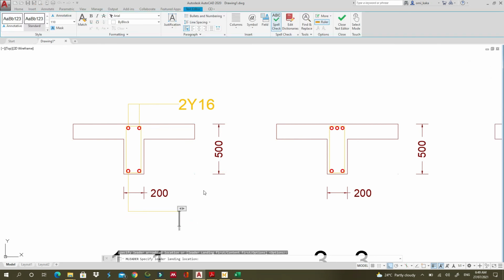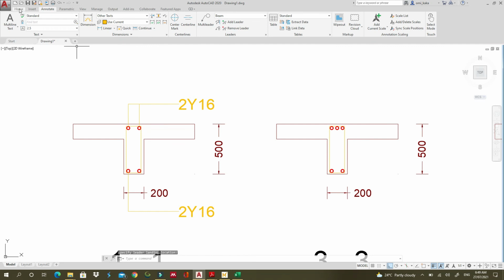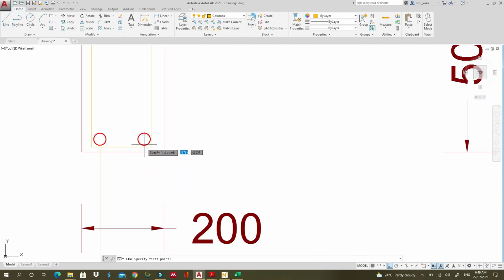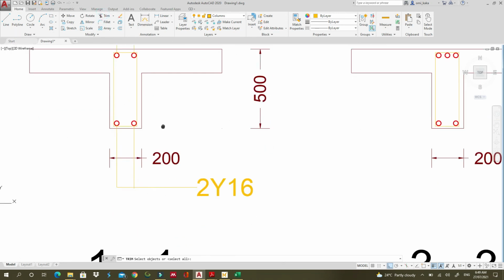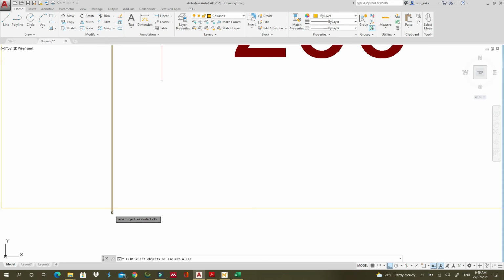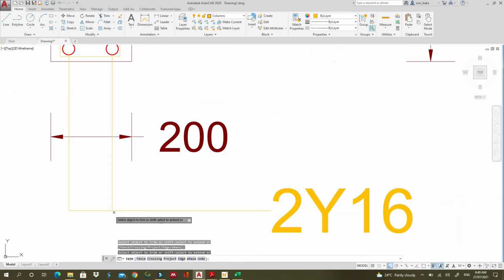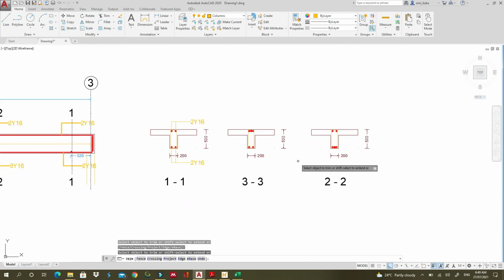Okay, and then again we can use this one, and again 2y16, and then I will just draw a line from here, and then I will trim it. Sorry. Okay, so guys, you get the idea. I don't want the video to be very long, but you get the idea. So you do the rest like this.